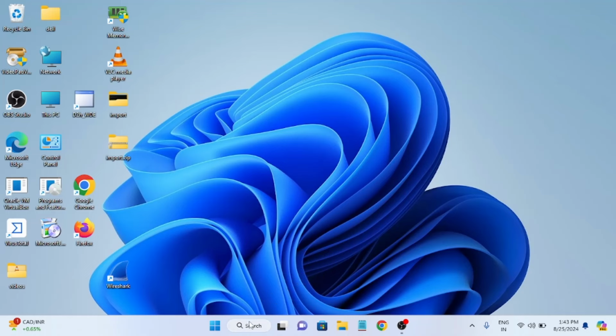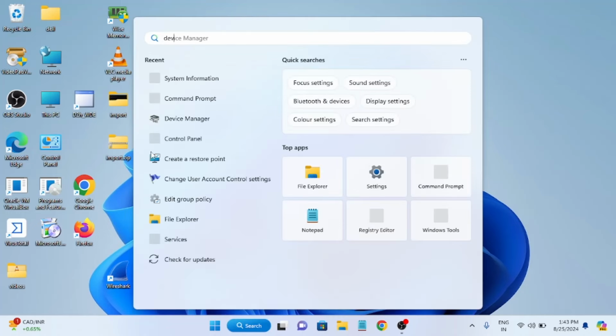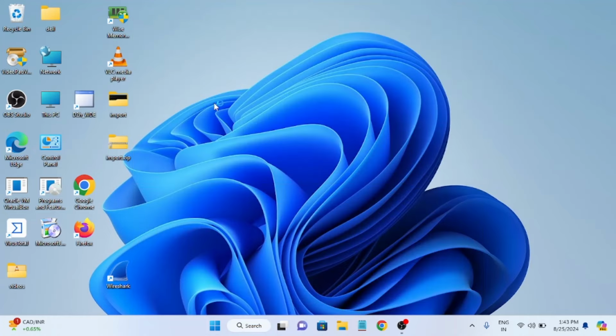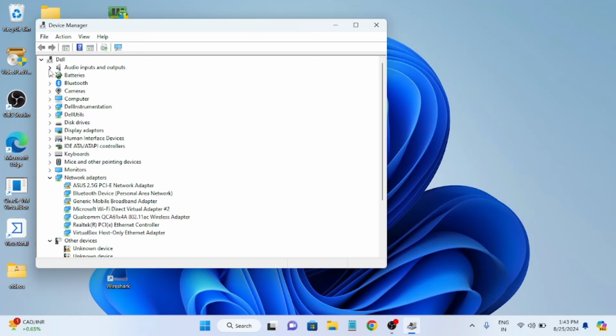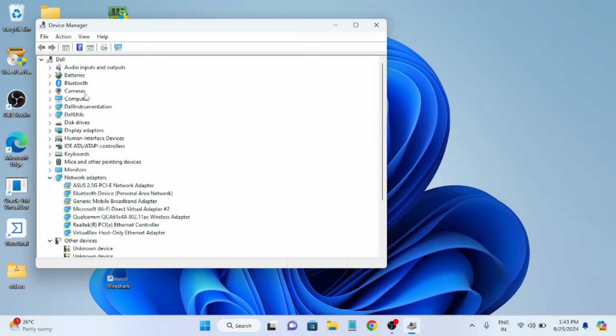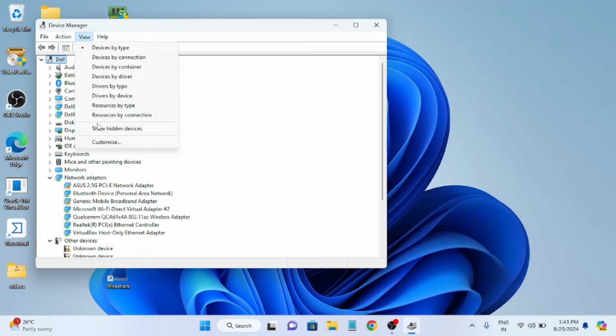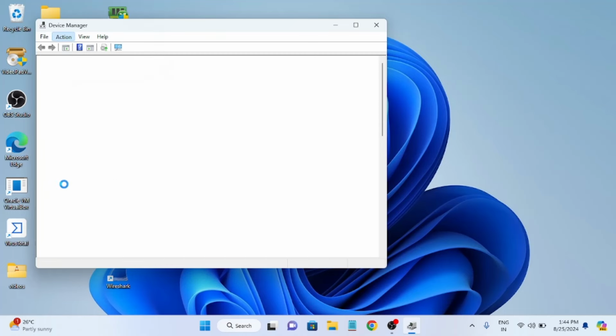In the second method, we need to go to the device manager here. Simply open the device manager. And once you open the device manager, see if you are able to see the audio inputs and outputs and also sound, video and game controllers. If you are not able to see that, click on your computer name and then click on view and show hidden devices. And also you can run scan hardware changes.